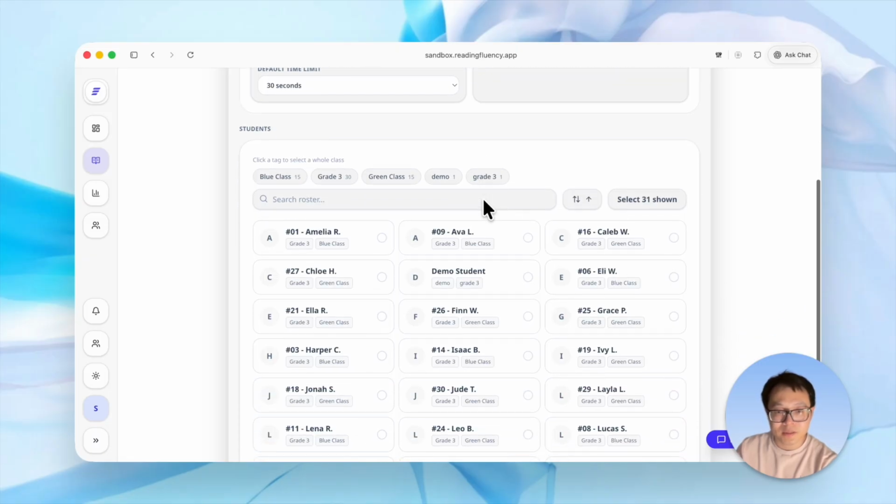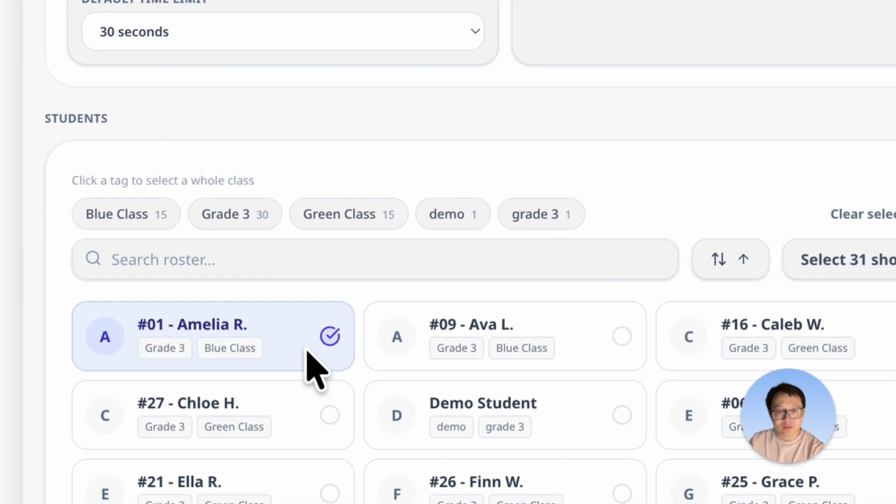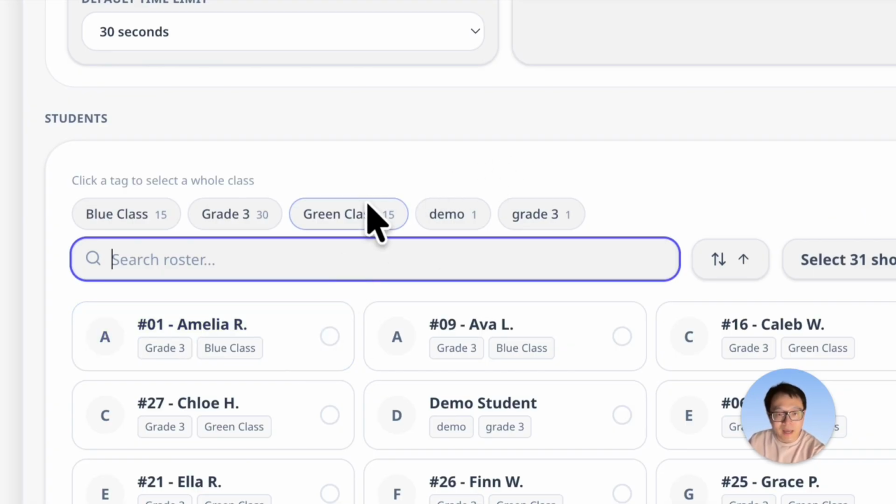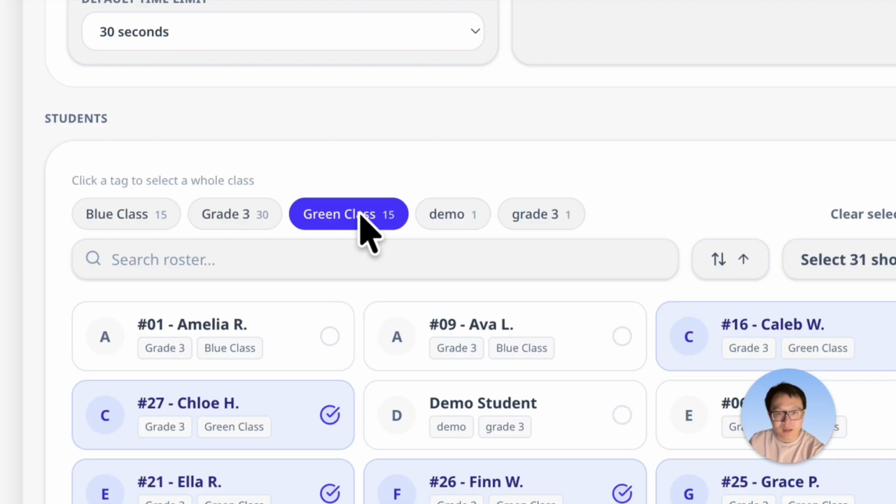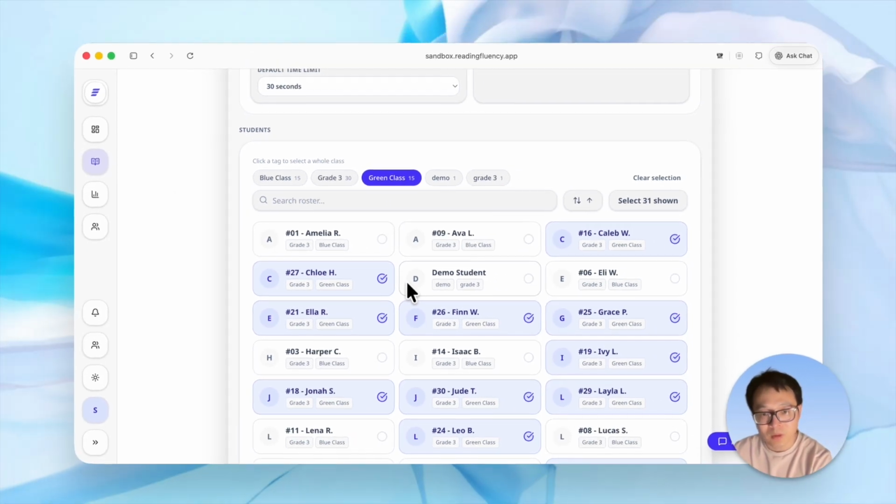Now, select the students who should participate. You can choose individual students, search a roster, or use a tag to select a whole class or existing group more quickly.